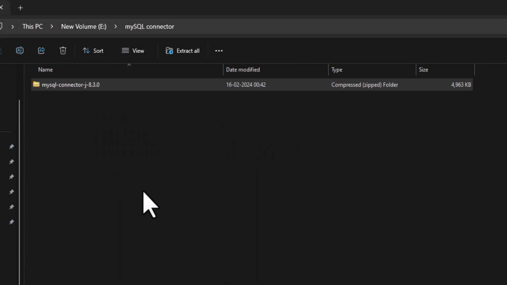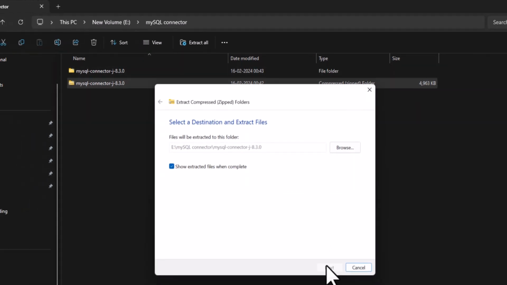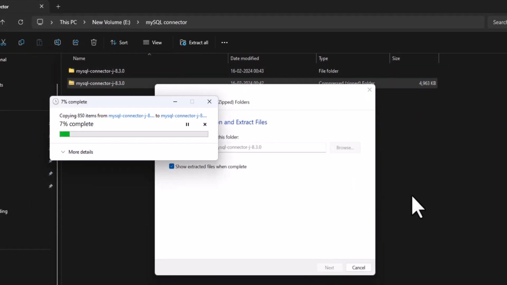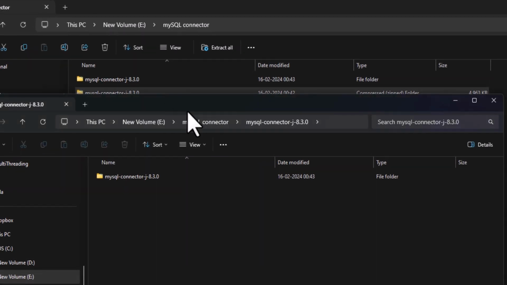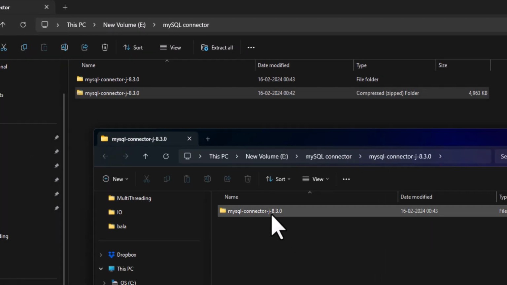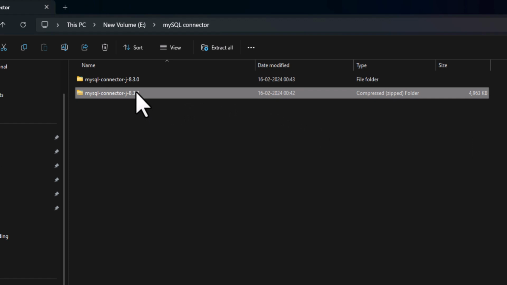Because it's a zip file, I have to extract this. So trying to extract, and simply extract it here, right? It will take some time because the size is a little bigger. Okay, so we'll just wait for the extraction to happen. So it has successfully extracted. So let me just get into it. We don't require this compressed zip file, so I'll simply delete this.